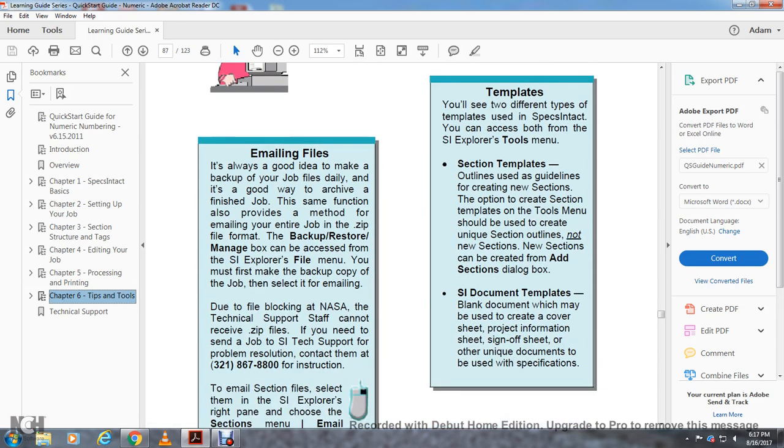Alright, emailing files. It's also a good idea to make a backup of your job data files daily, and a good way to do it is to archive the finished job. The same function also provides the method of emailing your entire job in zip file format. The Backup or Restore Management box can be accessed from the Specsintact File menu. You must first make a backup copy of the job, then select it for emailing.